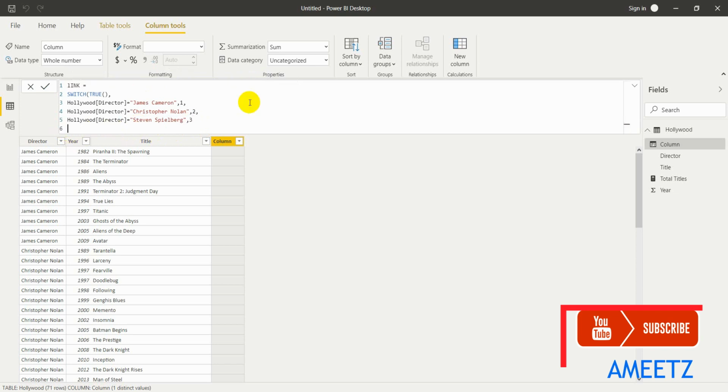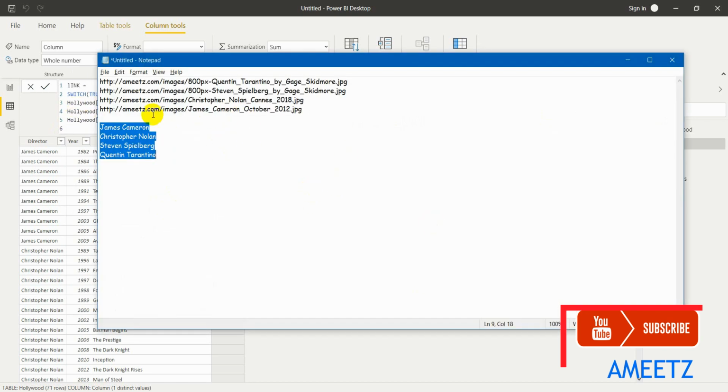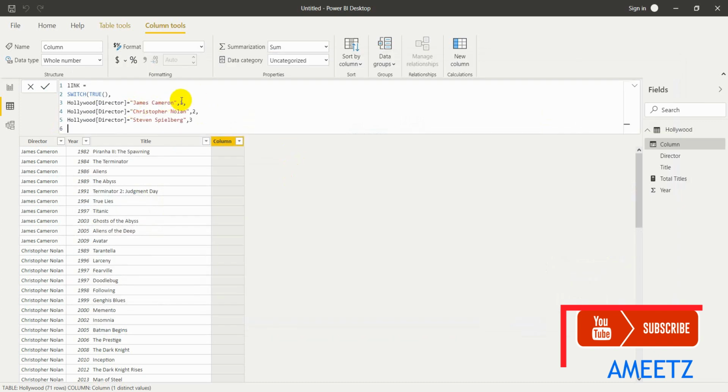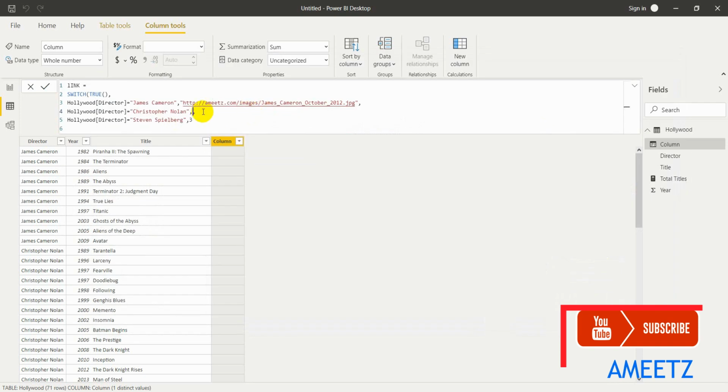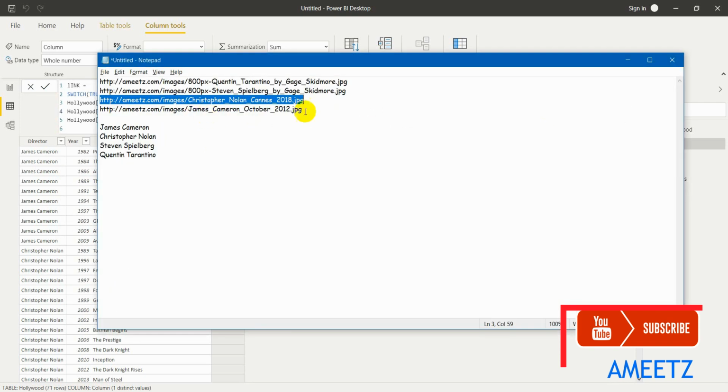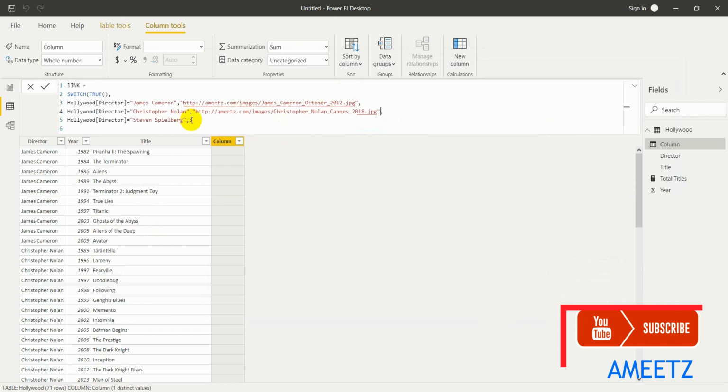Now let me replace this 1, 2, 3 with the links. For James Cameron, I need to take the link where his picture is, copy that link, and then replace 1 with it, the hyperlink within double quotes. Next, in case of 2, let me select the Nolan picture, copy this link and then replace 2 with this, and 3 will be Steven Spielberg. So let me select his picture link, and then replace 3 there.